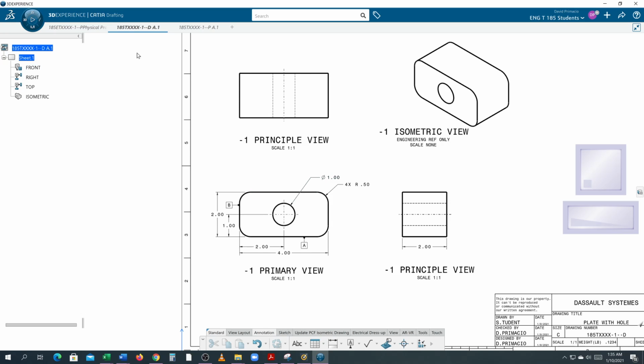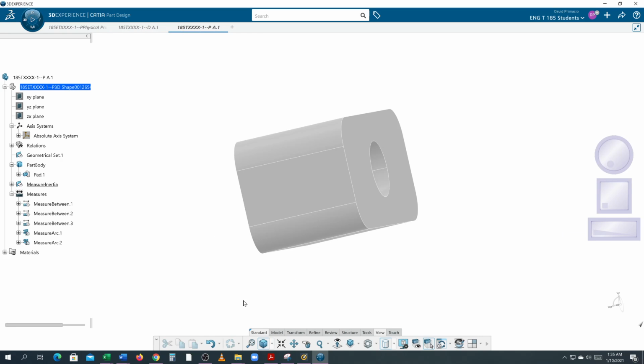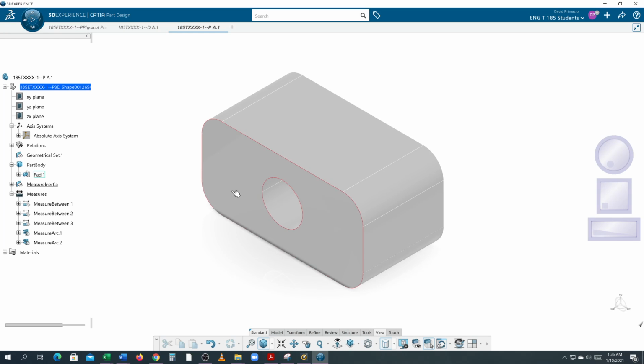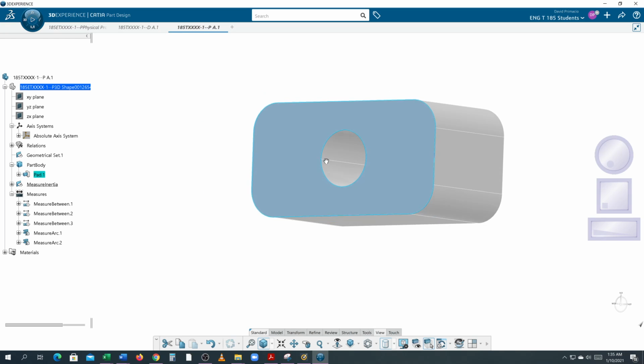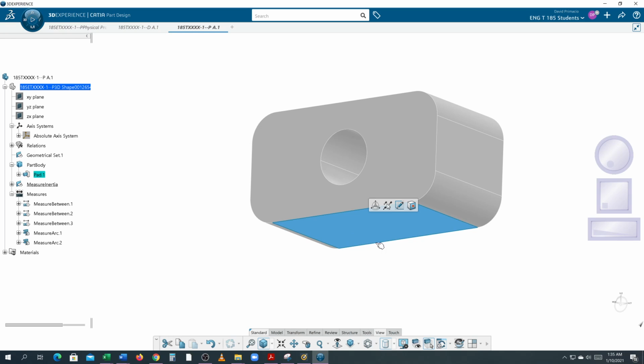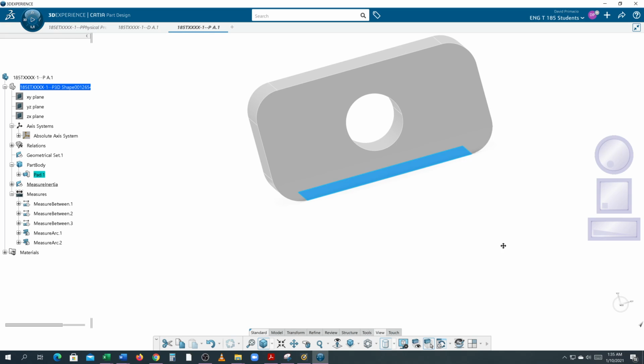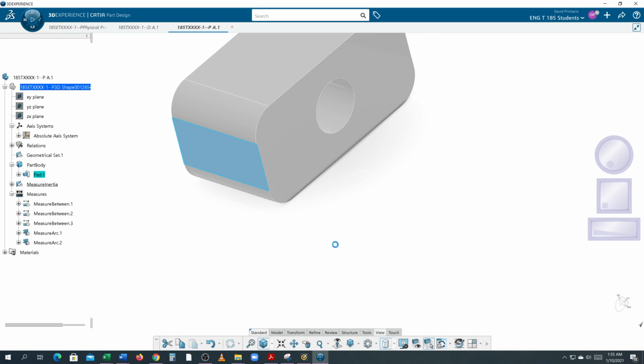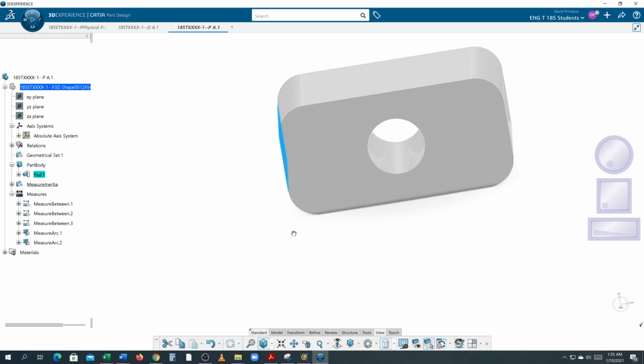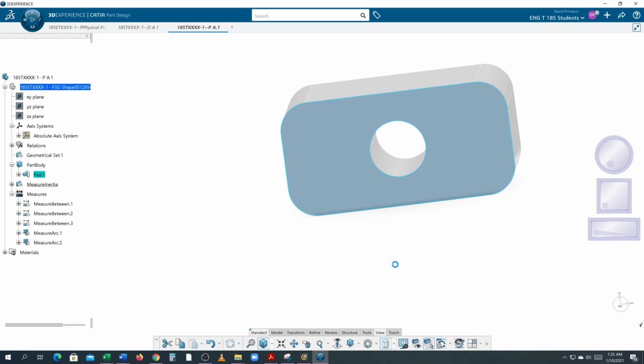Okay, so when we're establishing our datums on the part, we'll pop back to the ISO view here. Datum C is the face we sketched on. That's datum C. Datum A was that bottom line. It's not really the line though, it's that entire face. This whole face is datum A. This whole face over here is datum B. And then this face over here is datum C.